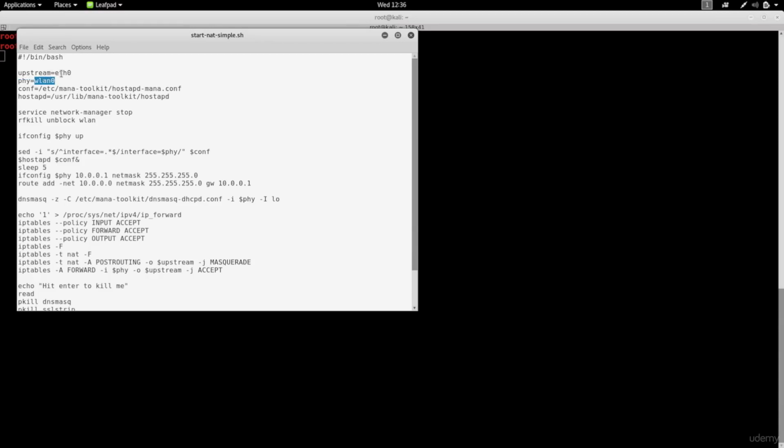And the next thing, the upstream, is very important as well. You should specify the card that has internet connection. This is the card that's supplying internet connection to the machine. In my case, it was called eth0, the virtual card made by VirtualBox, and it was the one that had an IP address. Again, everything is set up correctly here, so I'm not going to modify anything. I'm going to keep everything the same and close it.